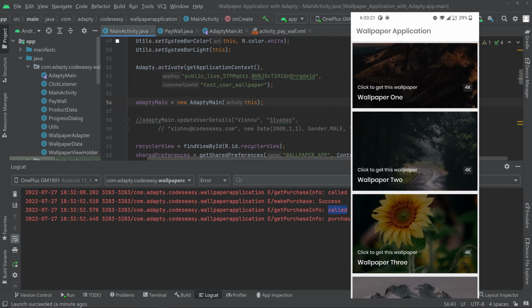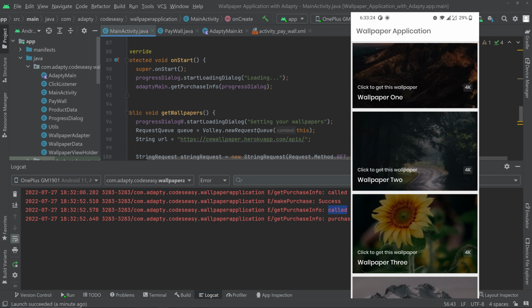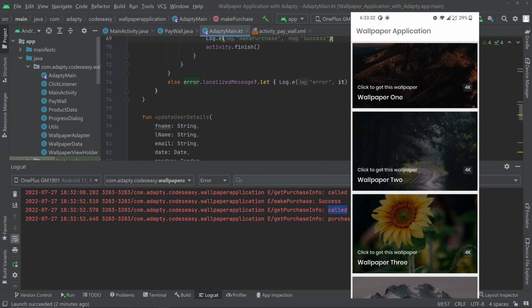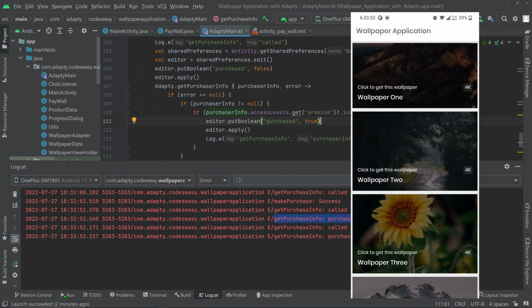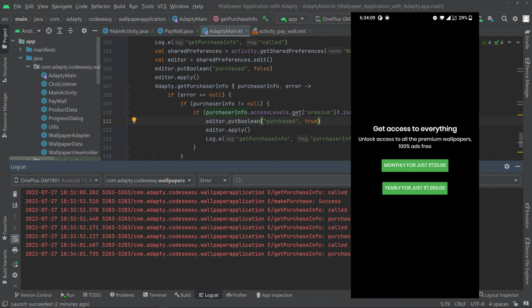Here, we are calling the getPurchaserInfo on start. On the getPurchaserInfo, you can see the log getPurchaserInfo purchase info. See, we are getting purchase info. That means the user is having access to the premium content. Now, if you try to click on the wallpaper, you are taken back to the paywall again. That's because we are not fetching the data inside the if condition.